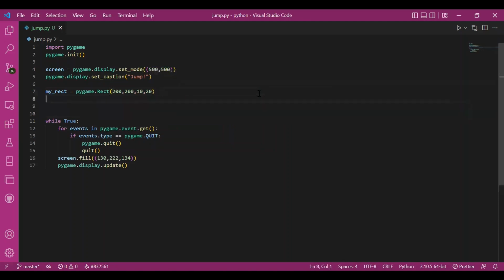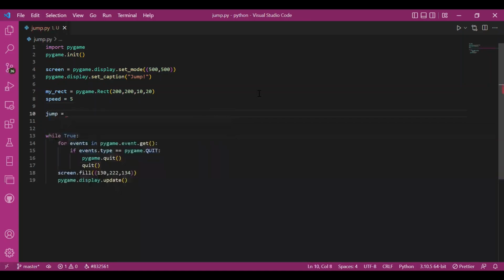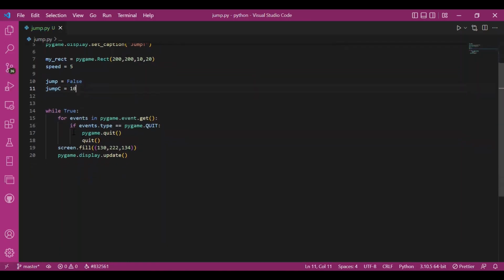Then I'll have the speed variable, let it be 5, the amount of distance the rectangle travels at once. And I'll have this jump variable, which would be a boolean. I'll set it up to false so that I can know when the object has to jump or not. You'll get the use of it later in the code. Then you have this jump c variable, which is equal to 10. This is the jump speed, the amount of distance it travels at once when you jump or you click the space bar. So we will use this later in the code.